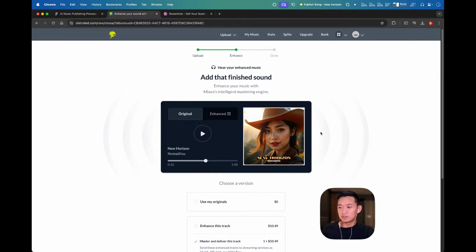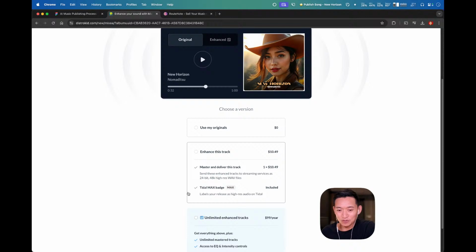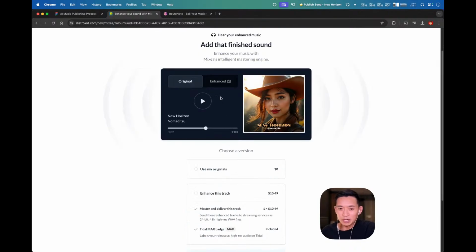So I don't know if you could hear the music. Comment in the comment box if you can. But this thing is like they have a mastering service that's built in, but I'm not sure what it actually does because it does sound better, but when you listen to the final track, it sounds the same. Maybe I don't have the audio hearing, but it sounds the same to me, so I don't go for this upgrade. So I'm gonna leave it as is, and I'm gonna say use my originals.